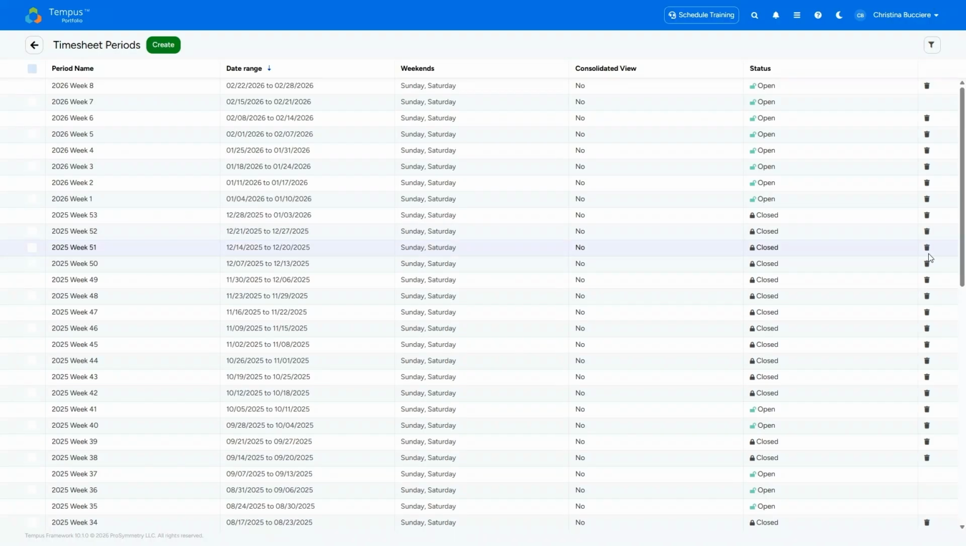This last column shows a trash can icon indicating which timesheet periods you can delete. The caveat here is that you cannot delete timesheet periods if time has been submitted against them. Those ones are easy to spot. They are the timesheet periods that do not have a trash can icon next to them.